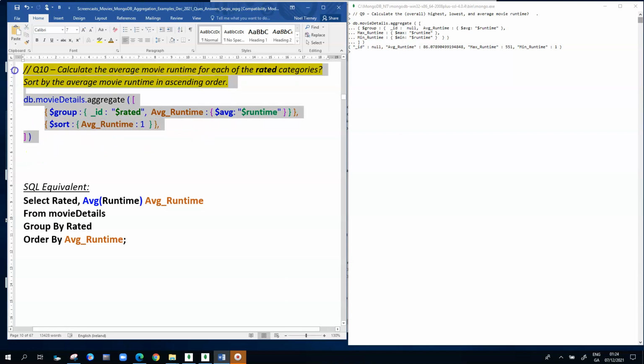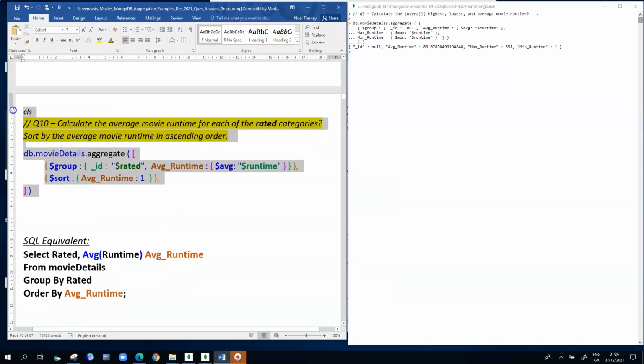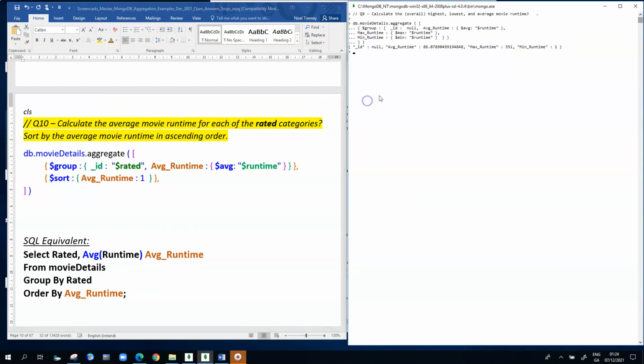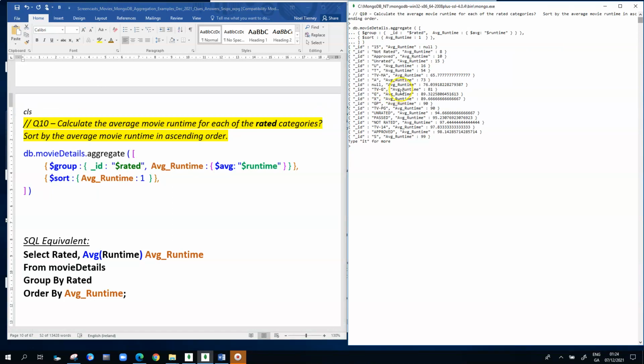So if we execute this, it takes the various categories, and again there's more than will be displayed in one screen, so we have to iterate. So what we have here is we're looking at them in ascending order. So that's why 15 and null is the first one, then we have 8, 10, 15, 16, 54, and all the way down to the last one on the list, which is 112.